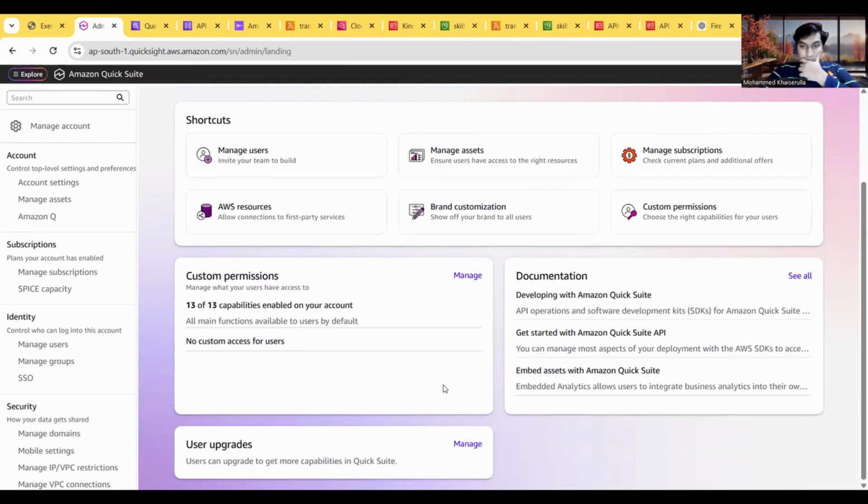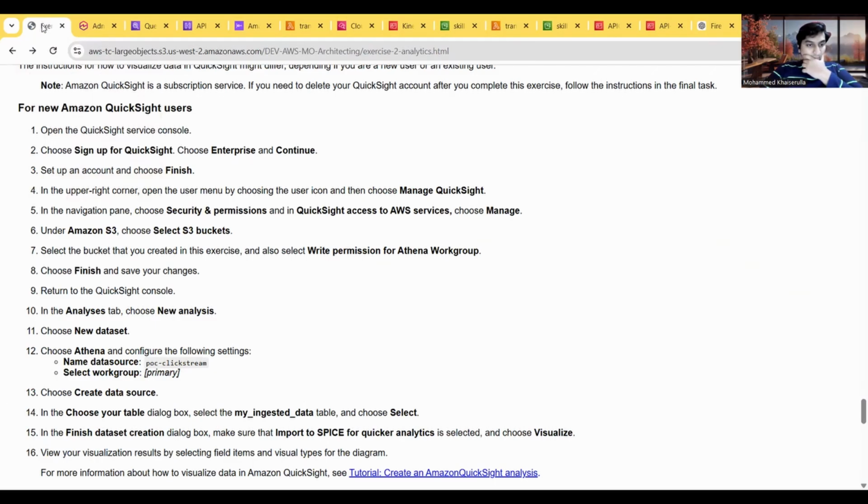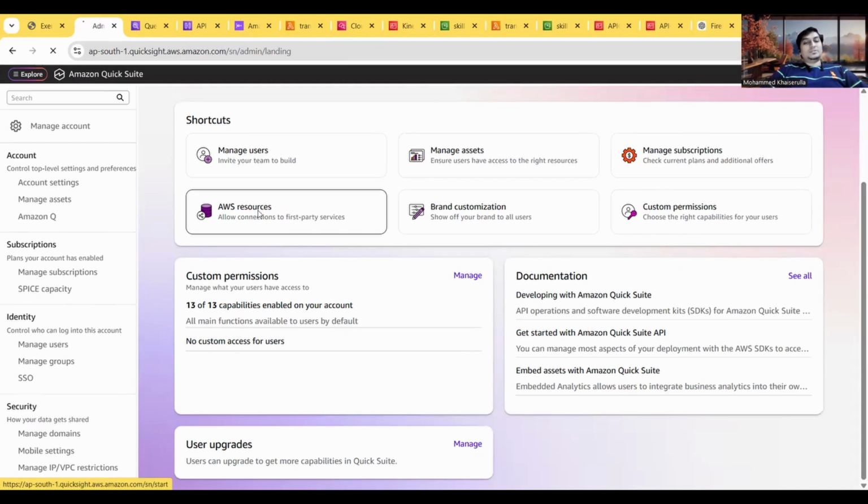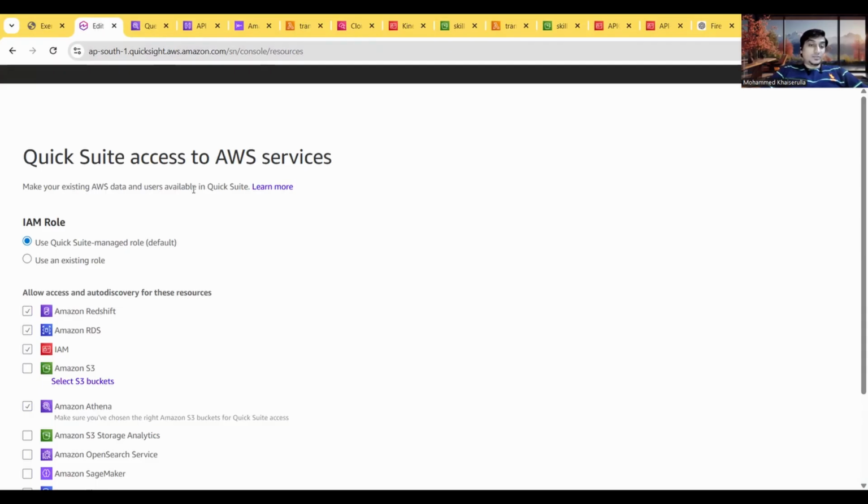Manage account, security permissions is not showing up. Manage assets. Is it select the bucket? Okay. Done. We're here. Navigation pane, choose security and permissions. AWS resources. Let's see what it does. Yeah, so the UI gets changed all the time.